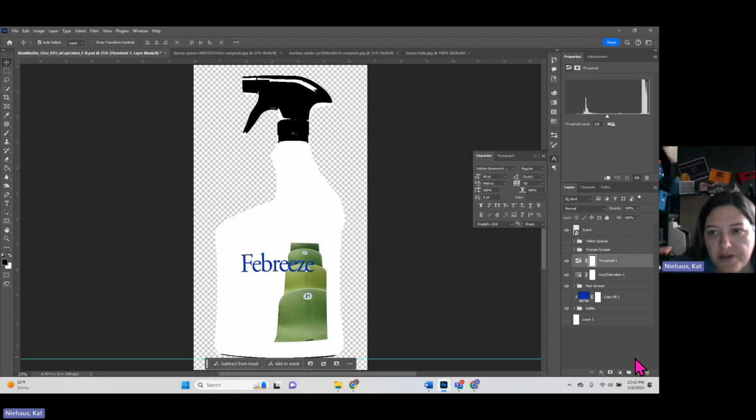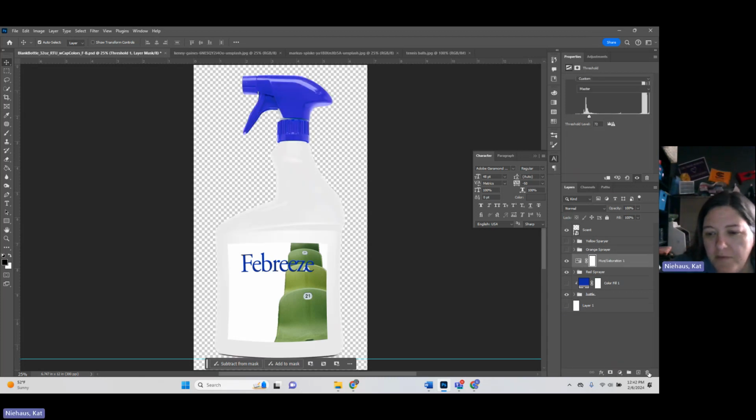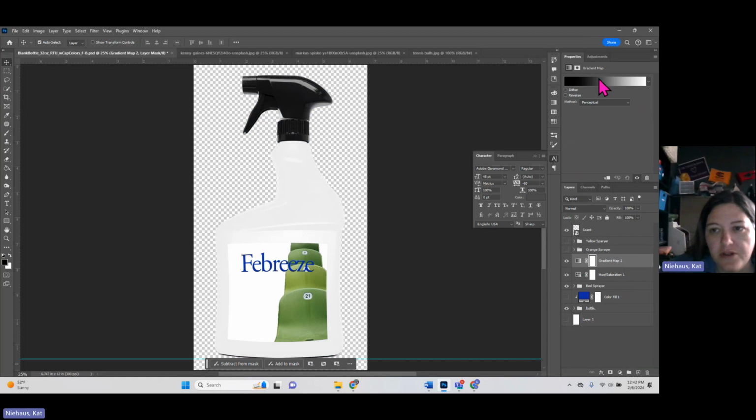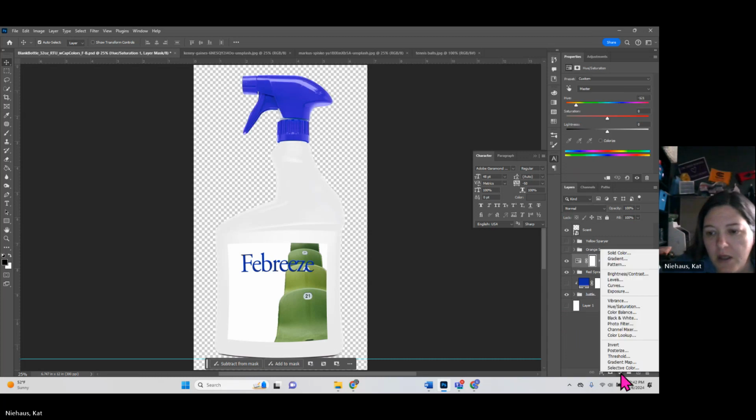Threshold pushes things to their thresholds. You can see it right up here and you can make adjustments to it. Again, it gives it that cut paper feel. You have a gradient map, which allows you to work with different types of gradients. And then you also have selective color, where you can pick very specific colors out of the image that you want to work with, okay?